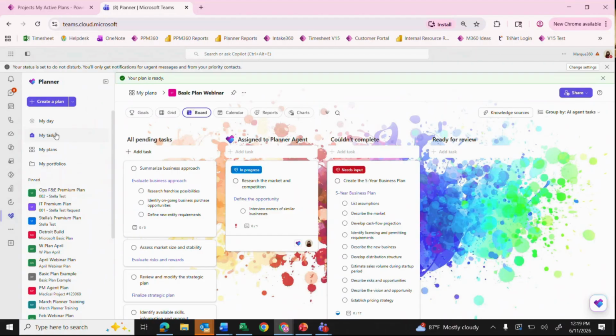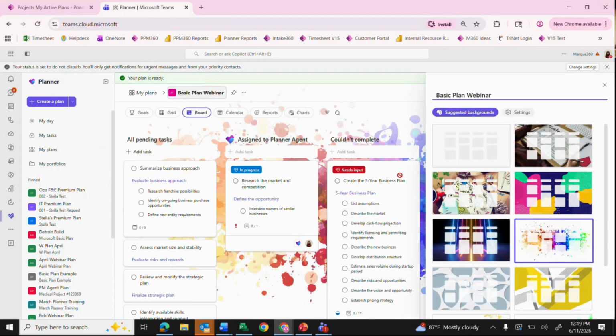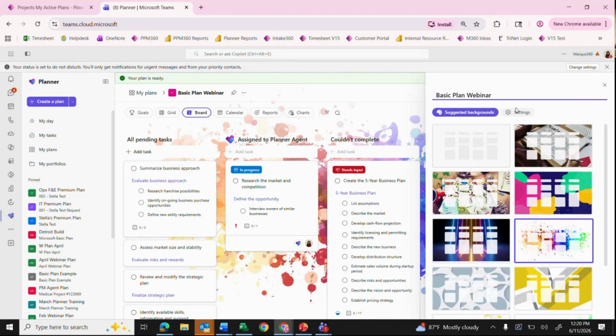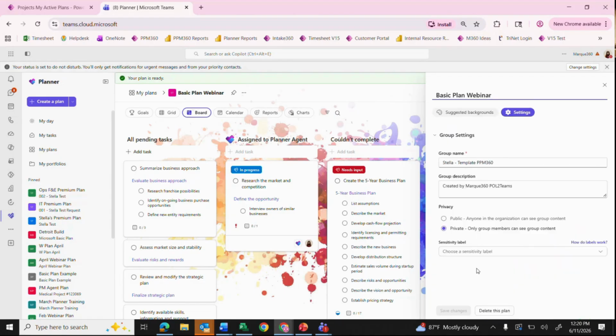Thanks, Stella. And then Reginald just asked, how do you delete a plan if you created one in error? Oh yeah, easy. You just come up here, and at the very bottom, you're going to scroll down and say delete this plan. It is a little bit buried. I get that question a lot. And then in settings, we can see stuff like the group name it belongs to. Then you can obviously just change the name of the plan up here.